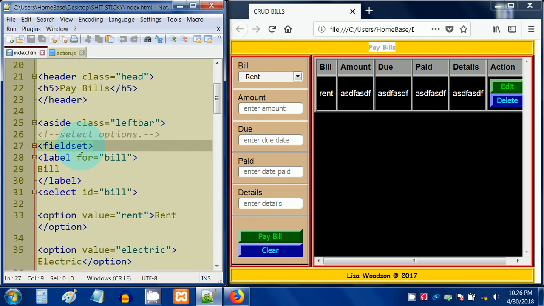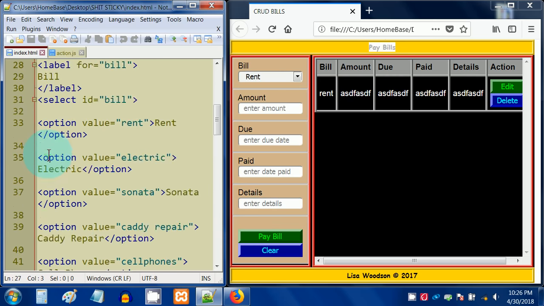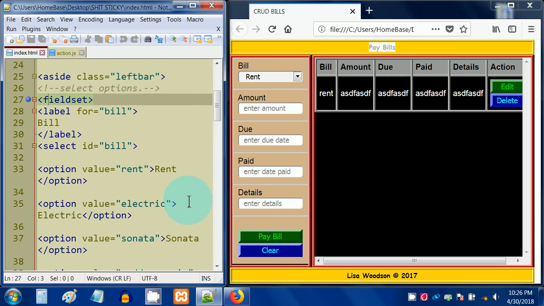We have many field sets. We have 1, 2, 3, 4, 5, 6 field sets. So let's look at the first field set, which starts on 27 and ends on 44. We have label for bill, the word bill, the ending label tag. Then our select has the ID of bill.